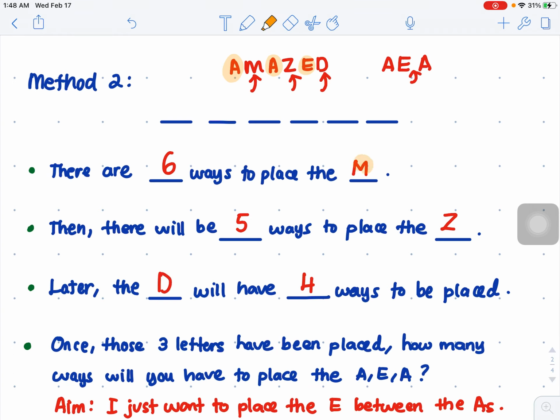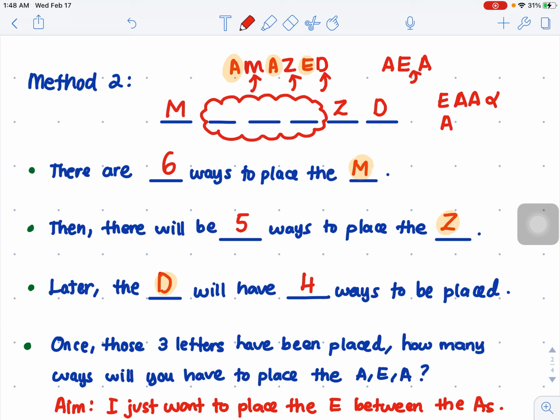Of course, you can change this. The M, Z and D can go anywhere into the space. No problem. For an example, let me enlighten you. Maybe I put the M here, and I put the Z here, and then I put the D here. So they're fixed. This is one way of doing it. Now, what will you put here? Do you think you can put E, A? Cannot, because the E is not between the A. Do you think you can put A, E? Cannot. What goes into the cloudy bracket is only A, E, A. You only have one option for that.